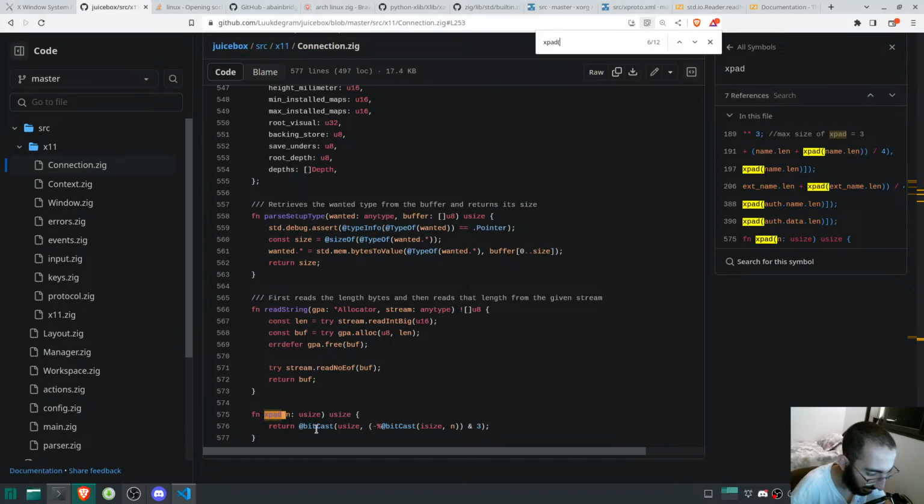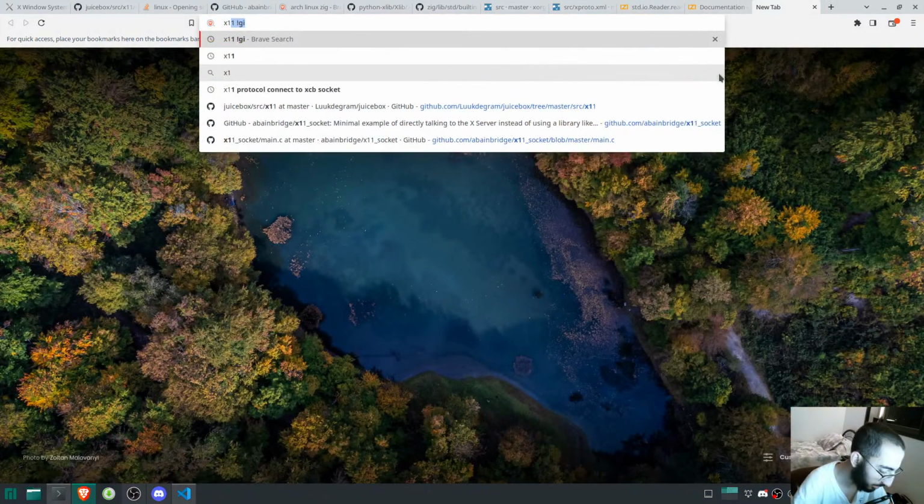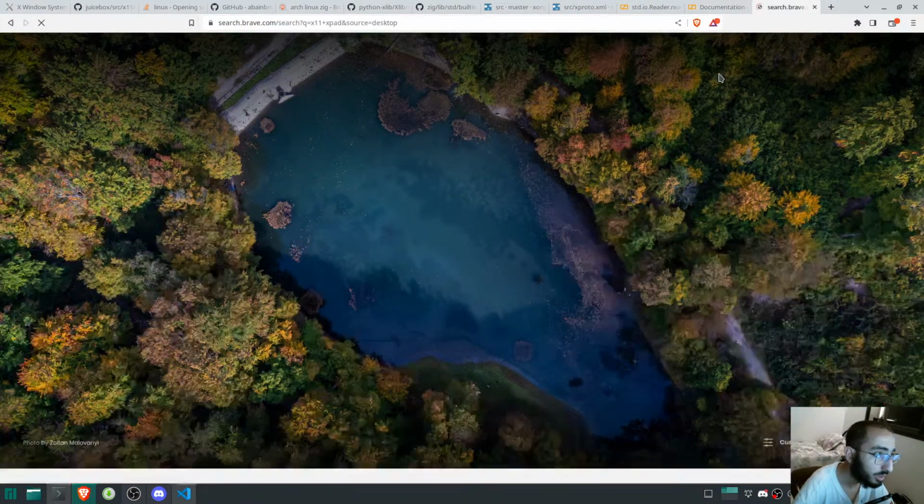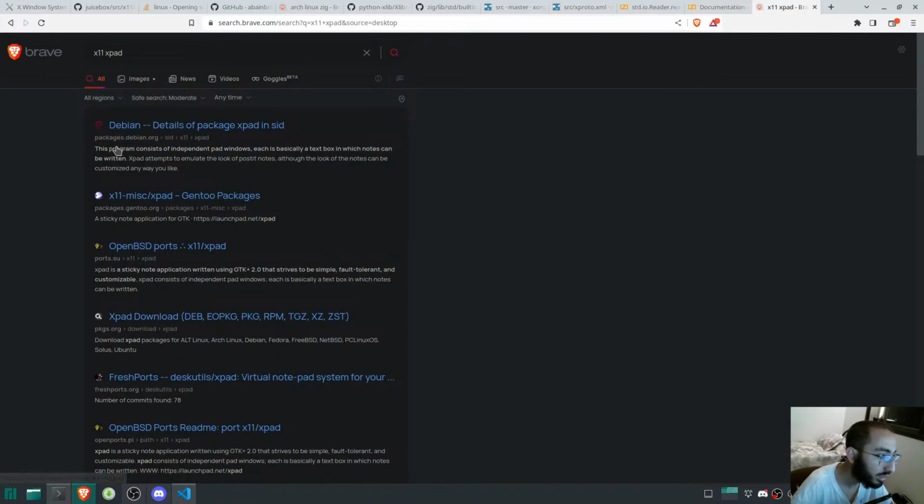No idea what that is. Bitcast usize minus what? Minus % bitcast, and then it's ending with a 3. I would guess that's some magic for the X11 API. I may find some information about it though. If anyone knows what this is, let me know, please. Thanks. Let's see. Hopefully we can find something about that.